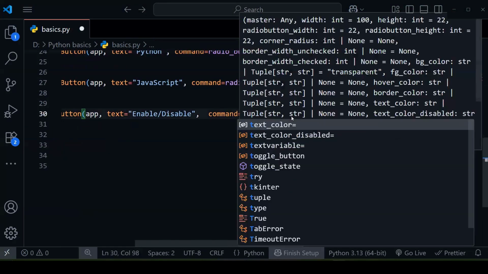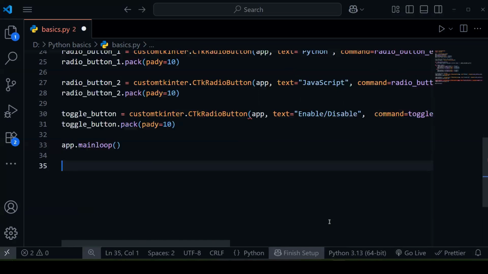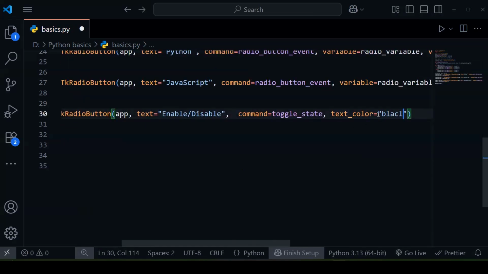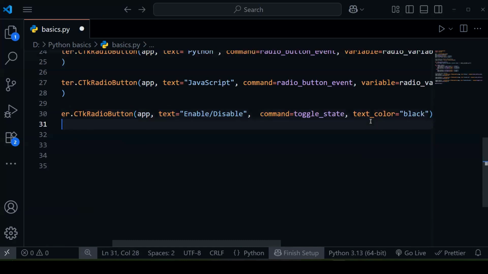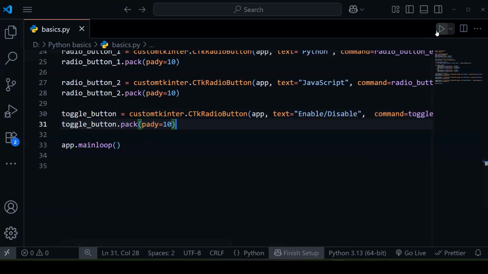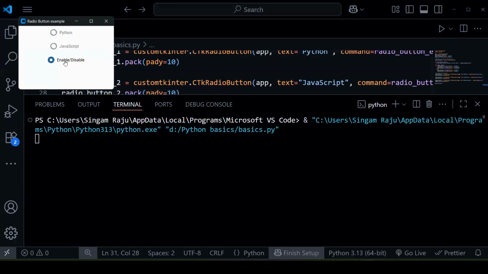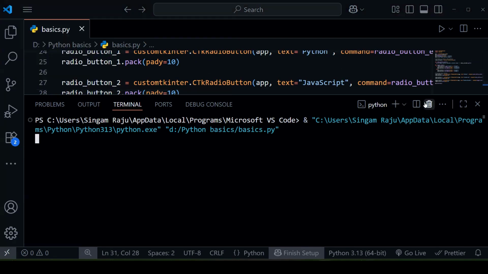Also, we'll give a text color to black. So enable, that means actually initially the buttons are enabled. So now I disabled it. So when I tap again, then these will be enabled. Disable, enable, disable, enable, disable, enable. So this is what we are doing.